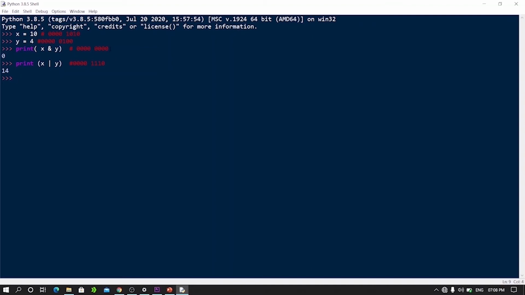Now let's use the bitwise NOT operator. So I'll write print NOT operator. So when I use the NOT operator on x, then the result will be 1101 0001, which is equivalent to -11. So hit enter and -11 is being printed.